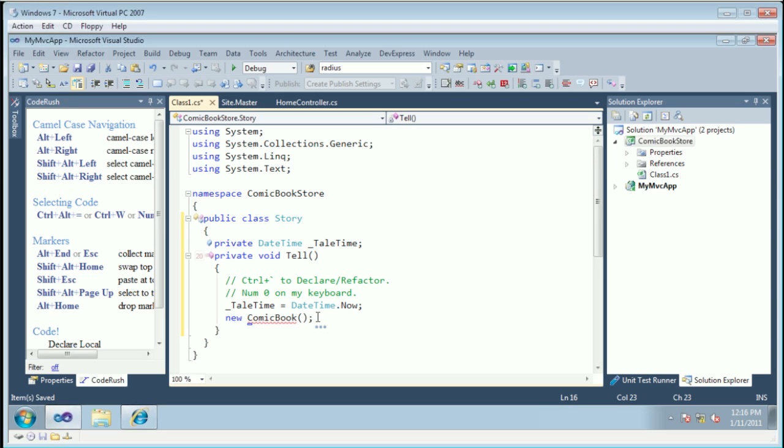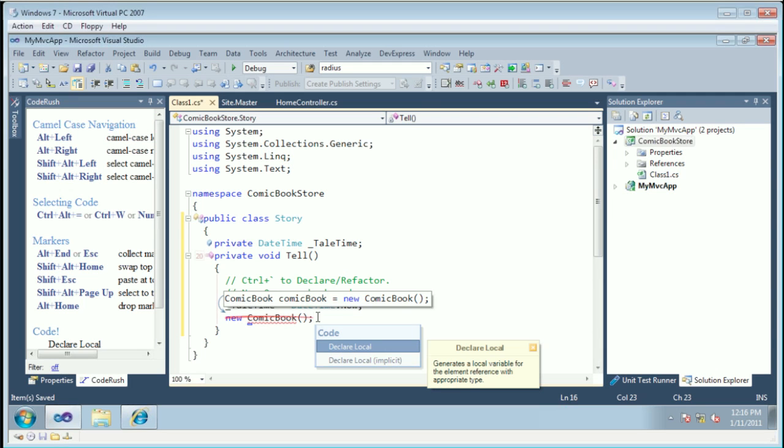Yes, excellent, Rory. Okay, so I've got code to create a new comic book. At this point, I can do a couple things. I can hit the CodeRush refactor key, and I can declare a local. And notice where the caret is. The caret's outside the line.